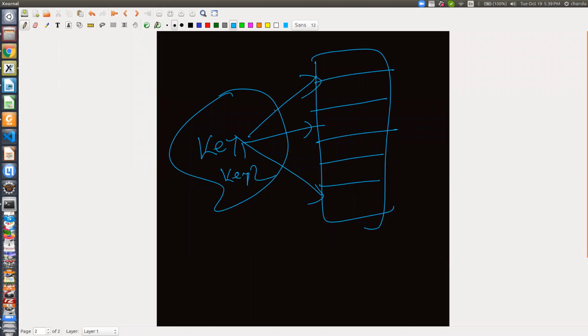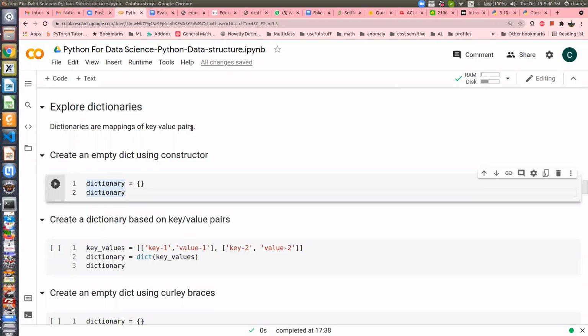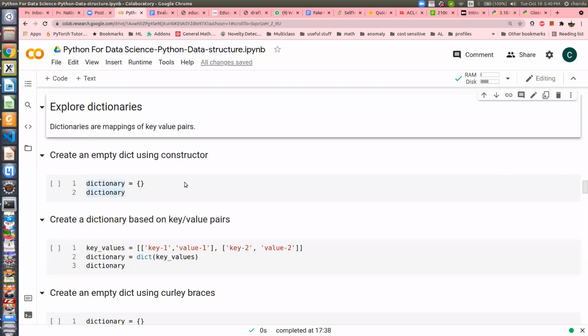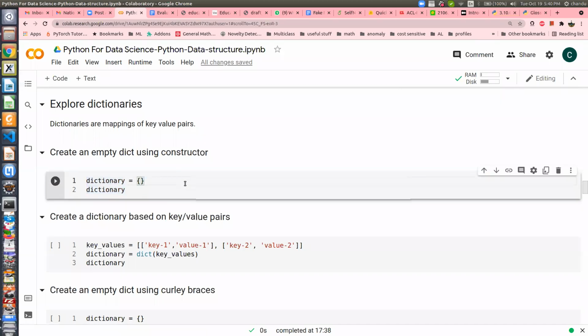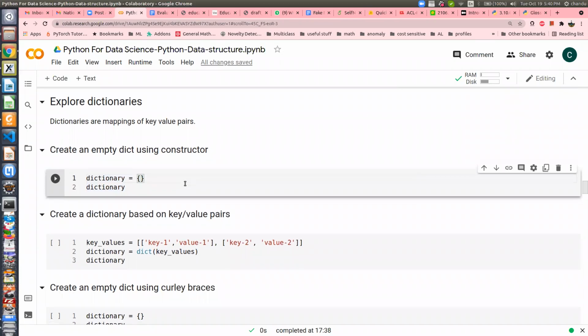So in Python dictionary, we use these braces to create a dictionary, and we use key-value pairs, key colon value. That's the notation to represent a dictionary in Python. Think of a dictionary as a hash table, or map, as sometimes people call it.